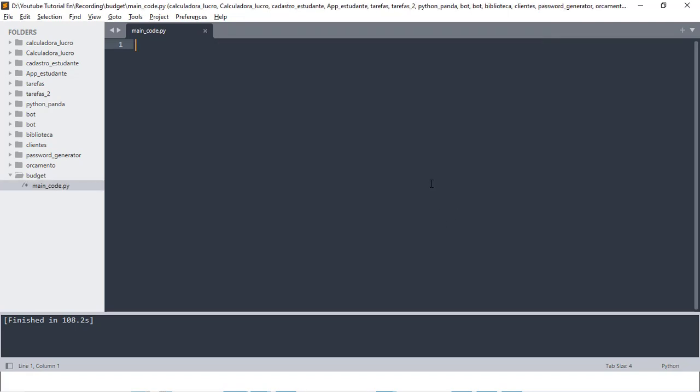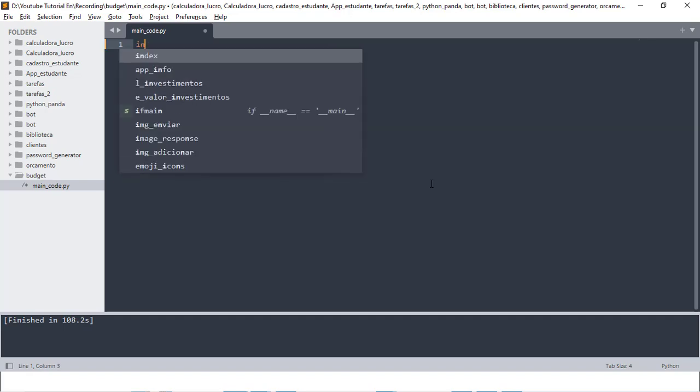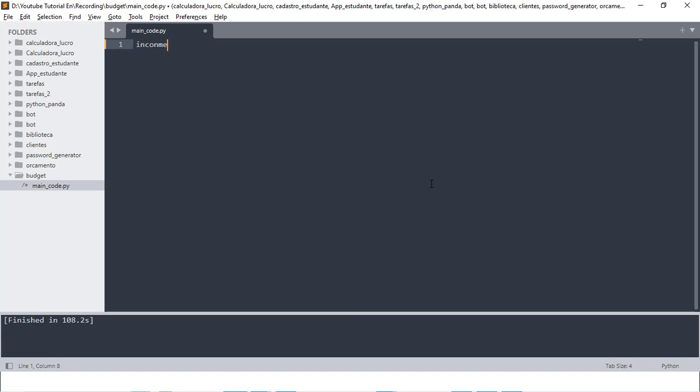So as we said, first we need to know what our monthly income is. So then I will do something like that. Monthly income. Oh, but I'll just put income, to make it easy. Income.